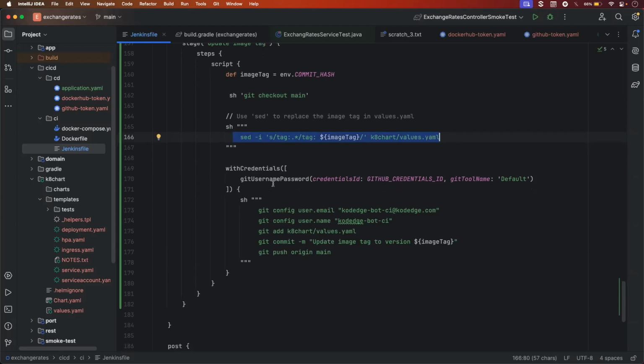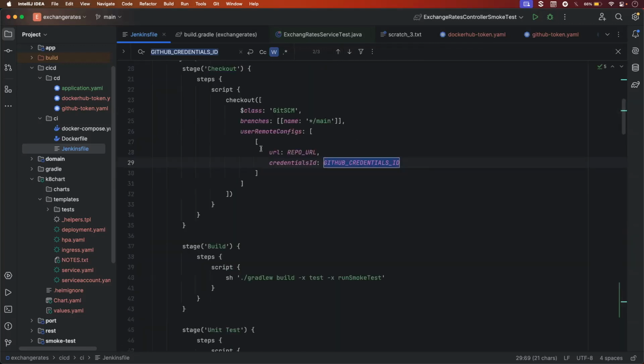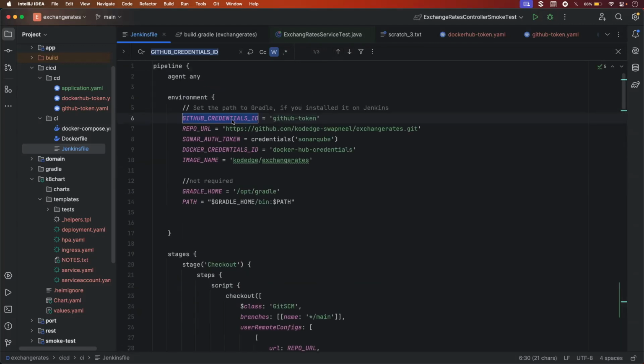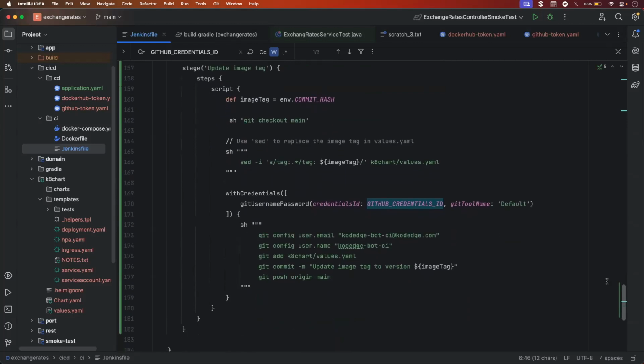For that purpose, I am getting the git username and password from the git credential ID. Now if you remember, we have added this git credential ID here in the environment variable, and we have added this ID into the Jenkins server, in the credential section. So using that, it will get access to the GitHub repository.